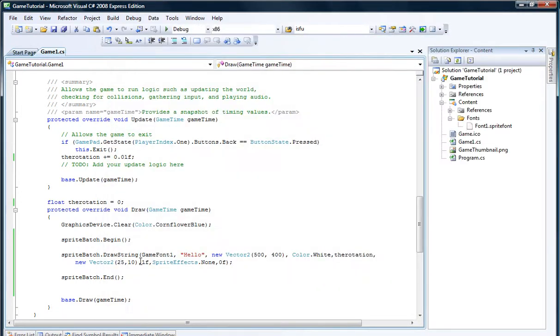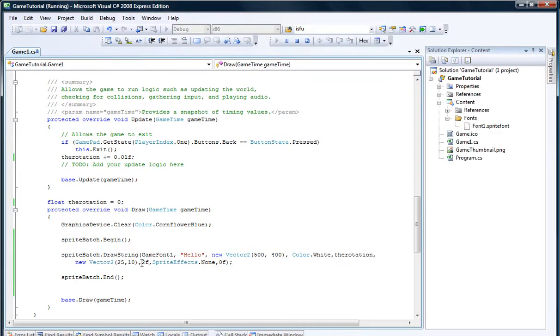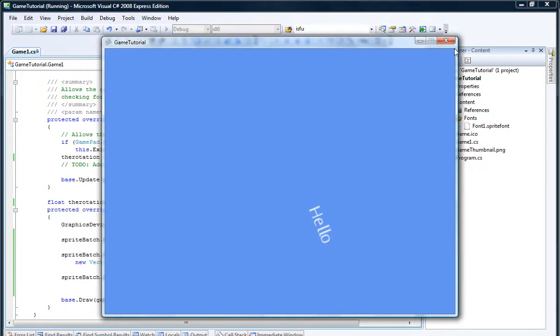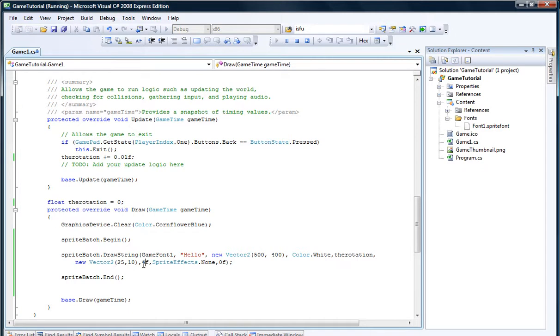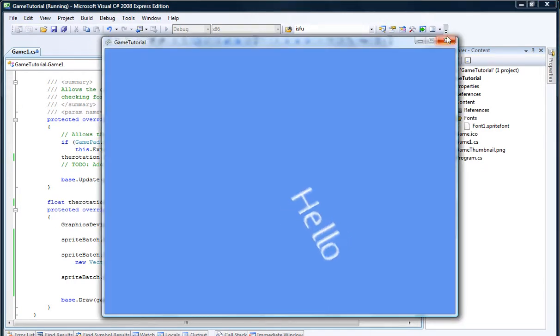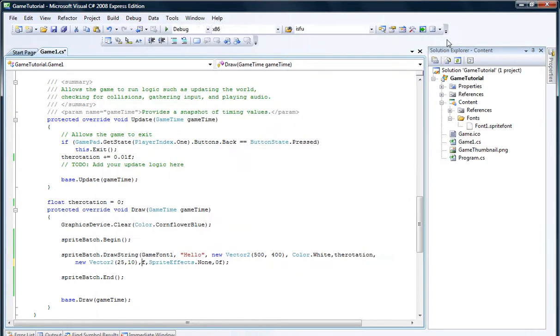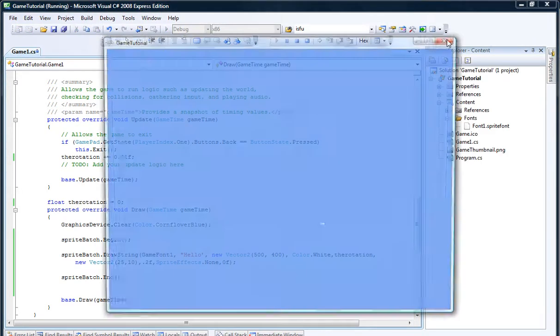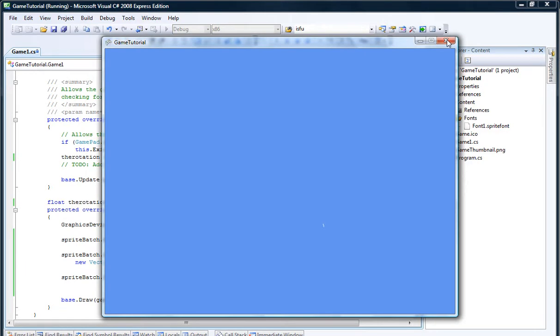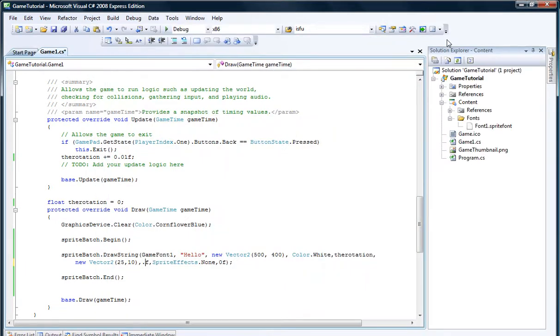Now we're going to have a look at the scale variable, where we've set it to 1f. So if I set it to 2f, f because it is a float by the way, it will be twice as big. If I set it to 4f, it will be 4 times as big, as you can see. And if I was to set it to 0.2f, it will be 5 times smaller. In fact, you can barely see it. And that is how the scale variable works.